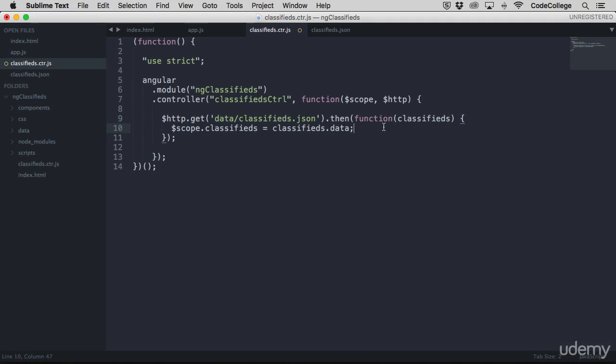So that's how we handle HTTP requests, and right now we're just making this HTTP request right here within the controller. In the next video, we're going to introduce the concept of services, which will allow us to make our code more reusable.